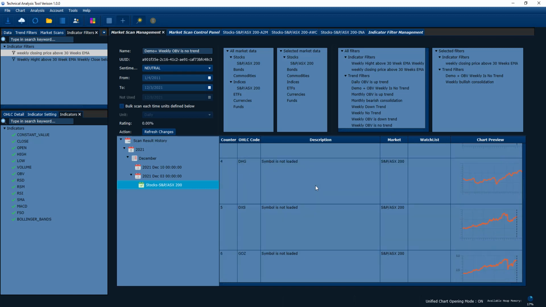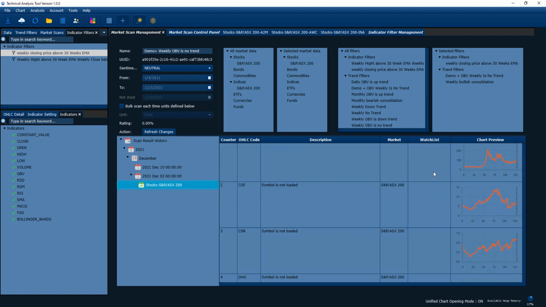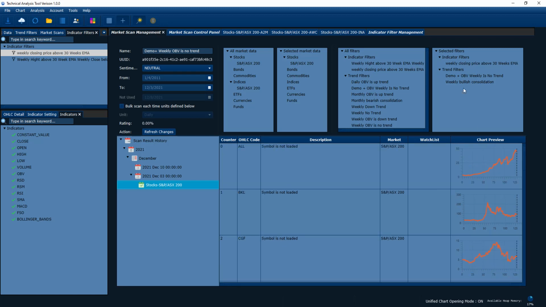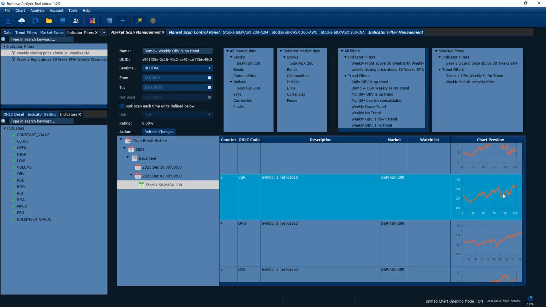So yes, as you can see, this looks good now because of the 30 weeks moving average and the EMA. Okay, and the OBV weekly is up, IsNoTrend, weekly bullish consolidation. This is a good buying opportunity maybe. Let's see, what is this for?